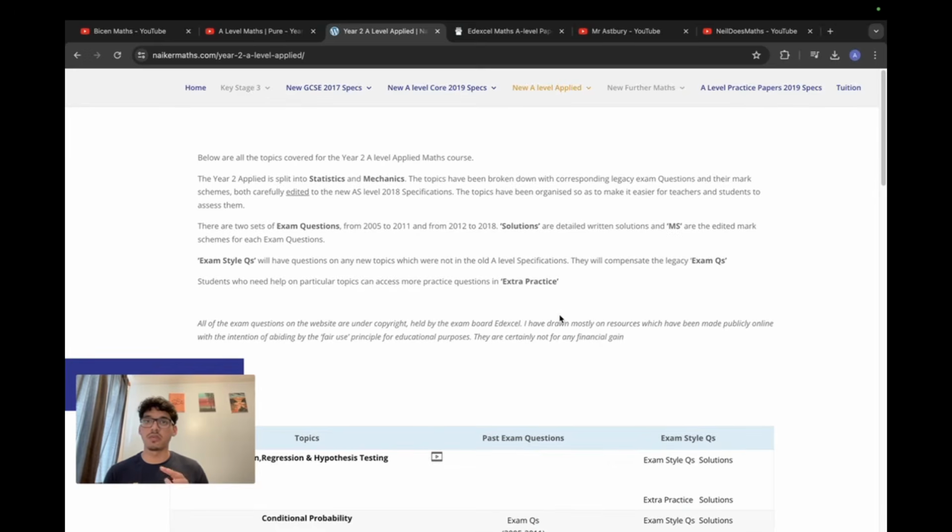The textbook's by far the best way of revising for your applied maths exams. And of course, there aren't many resources available for applied maths as much as pure maths, but the textbooks are by far the best way to revise. The textbook contains a lot of exam style questions and a lot of practice questions that you can use, and once you become fairly confident with those, then you can move on to the exam papers, and I'll show you how to find those as well in this video.